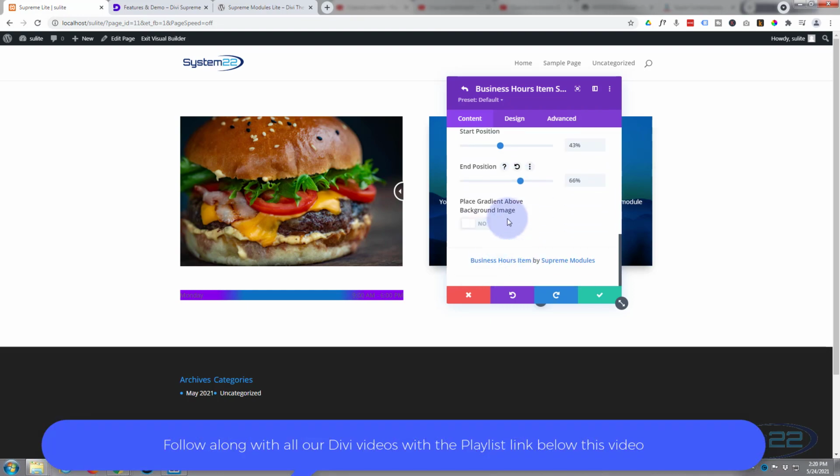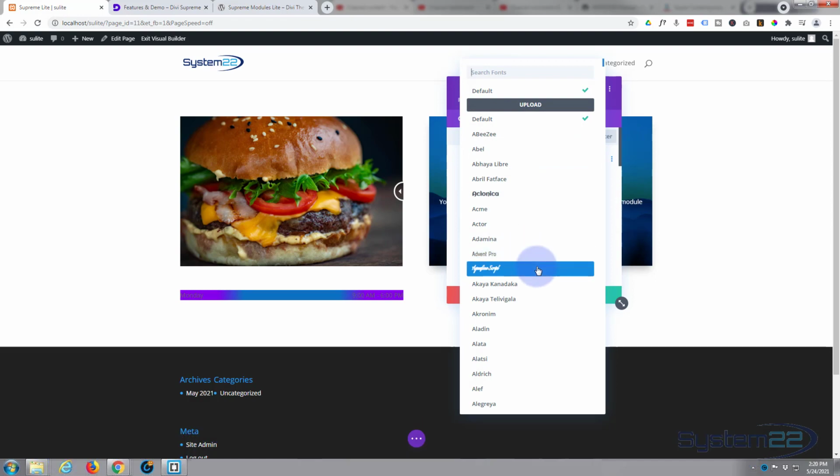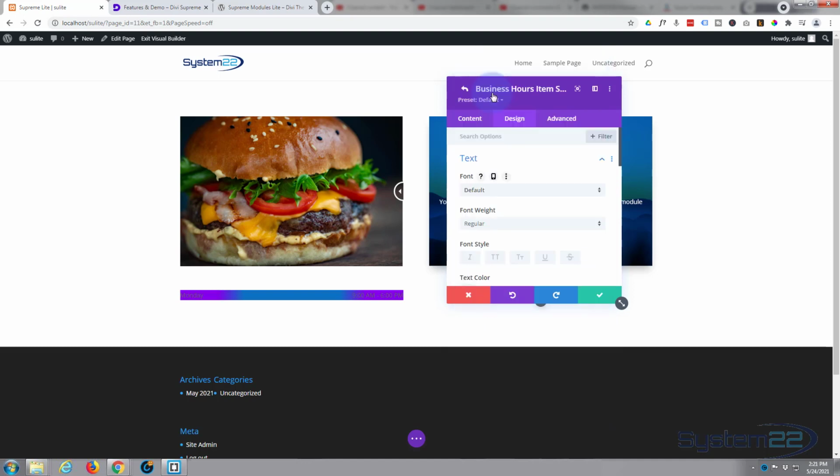Okay, so let's move on to our design now. We've got text right here. Divi as standard comes with hundreds and hundreds of fonts. If you want to audition one, just simply hover over it and it'll give you an example right here. I'm going to stick to the default today. And of course you can make them regular, bold, semi-bold, ultra bold, whatever the actual font allows you to do.